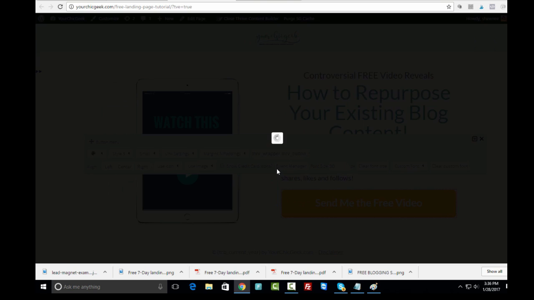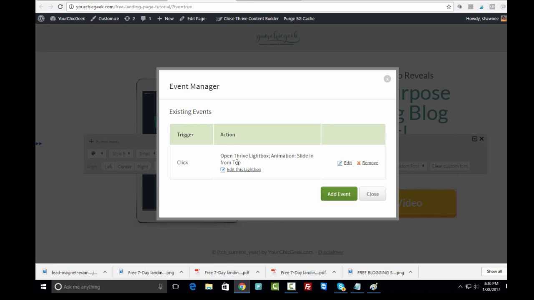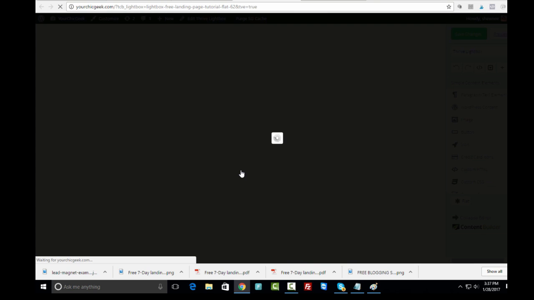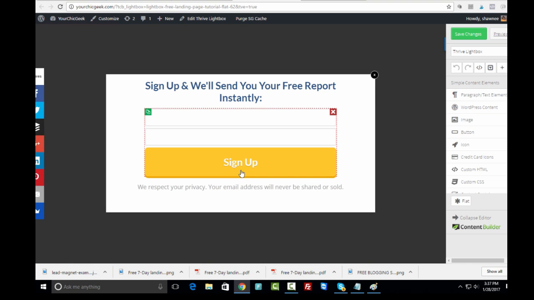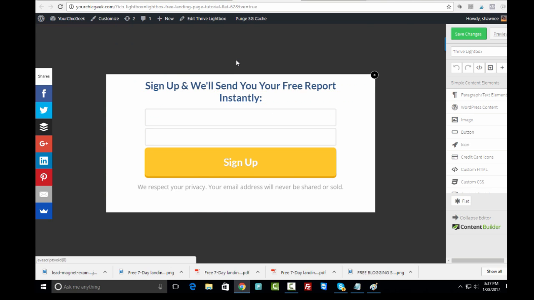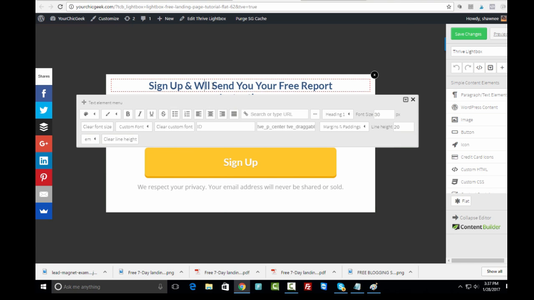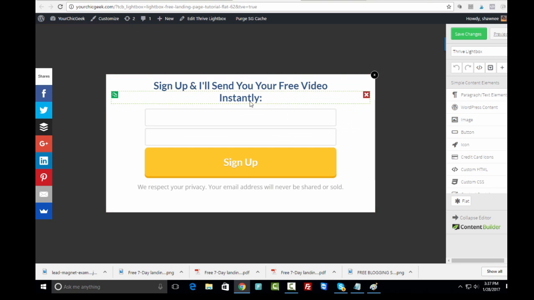So what I want to do is go to Event Manager, and then I'm going to click on where it says edit this lightbox. Okay, the lightbox is what's going to pop up when people click on the call to action button that says send me the free video. Okay, so here is where you can say sign up and I'll send you your free video, instantly.